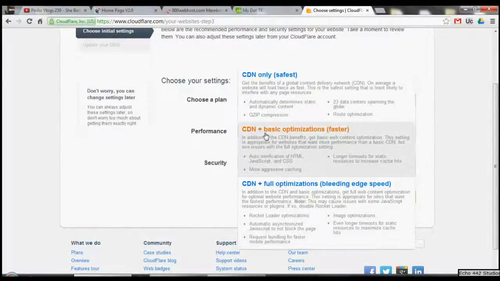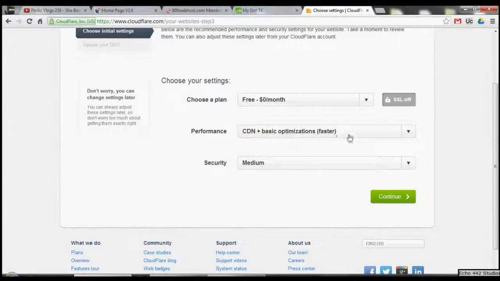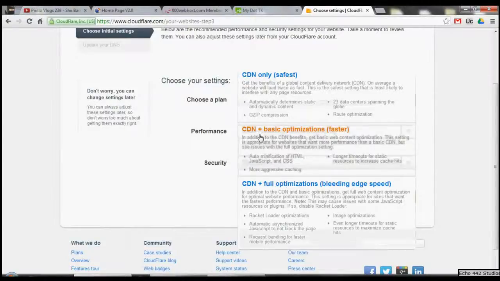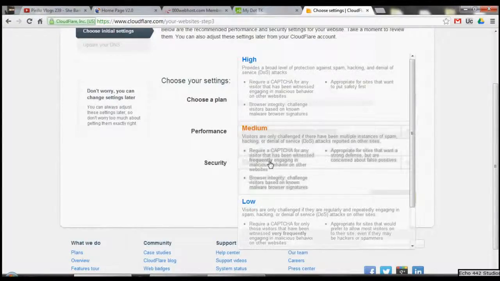And this is one they recommend, the faster basic one, which is the performance settings for how much it caches the site, speeding up load times, things like that. Security, and they recommend medium. I currently have it on high, I believe, because a lot of things were coming up that looked a bit dodgy in the threats panel, which is reasonable.